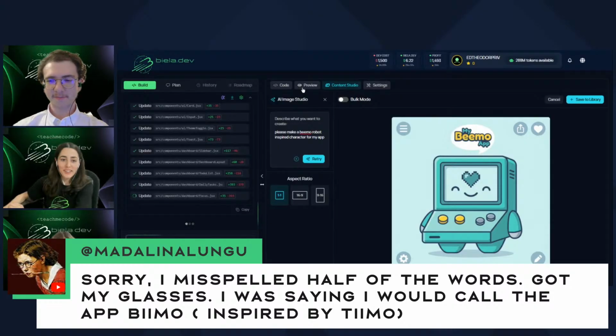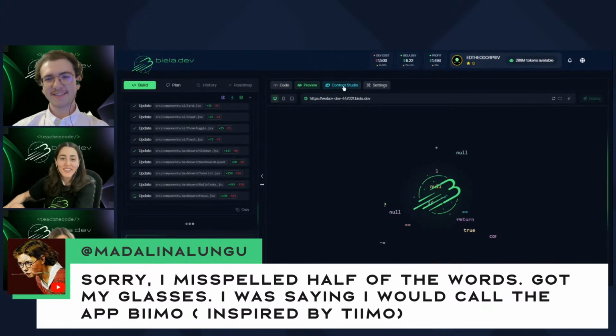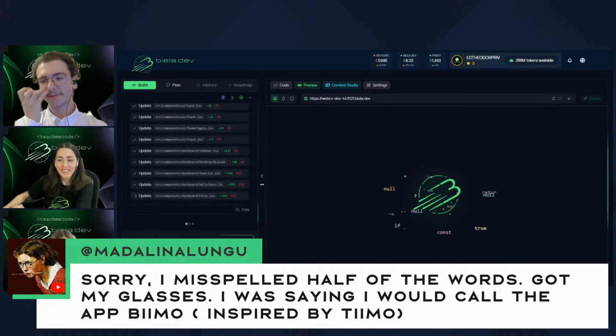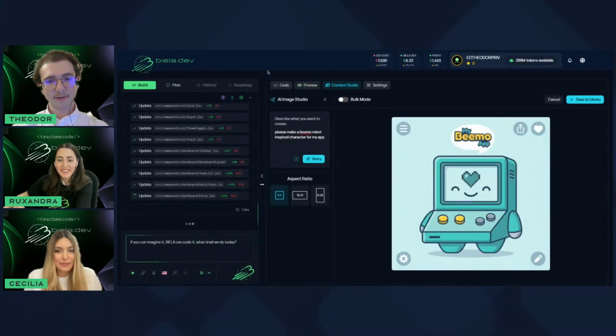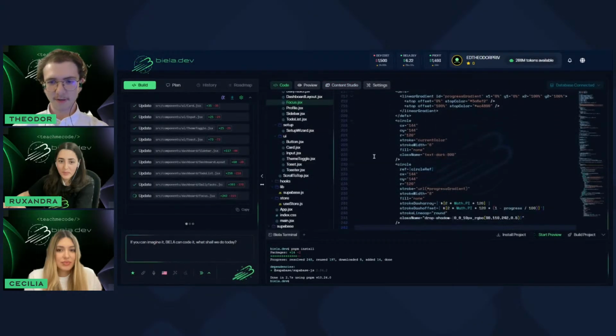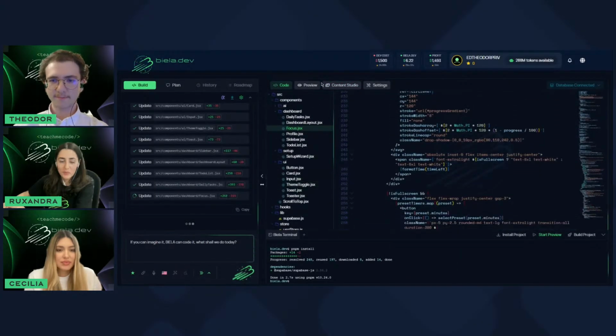Actually, Madalena says that she wanted to say that we can call the app BMO, inspired by Tiimo. It wasn't a character at all. BMO instead of Tiimo. Okay, yeah, that sounds like a good name. I think we can make that the new name for this app. BMO, inspired by Madalena. We're gonna give that to Biela to implement as the name.